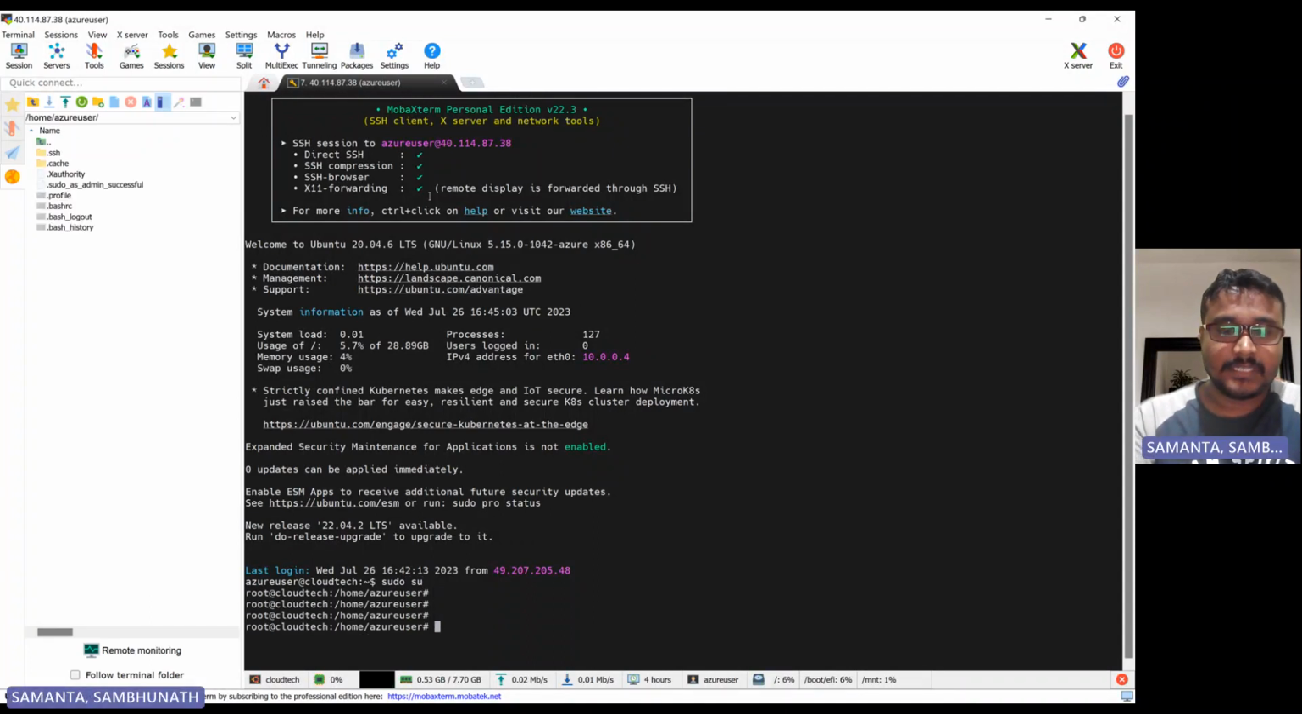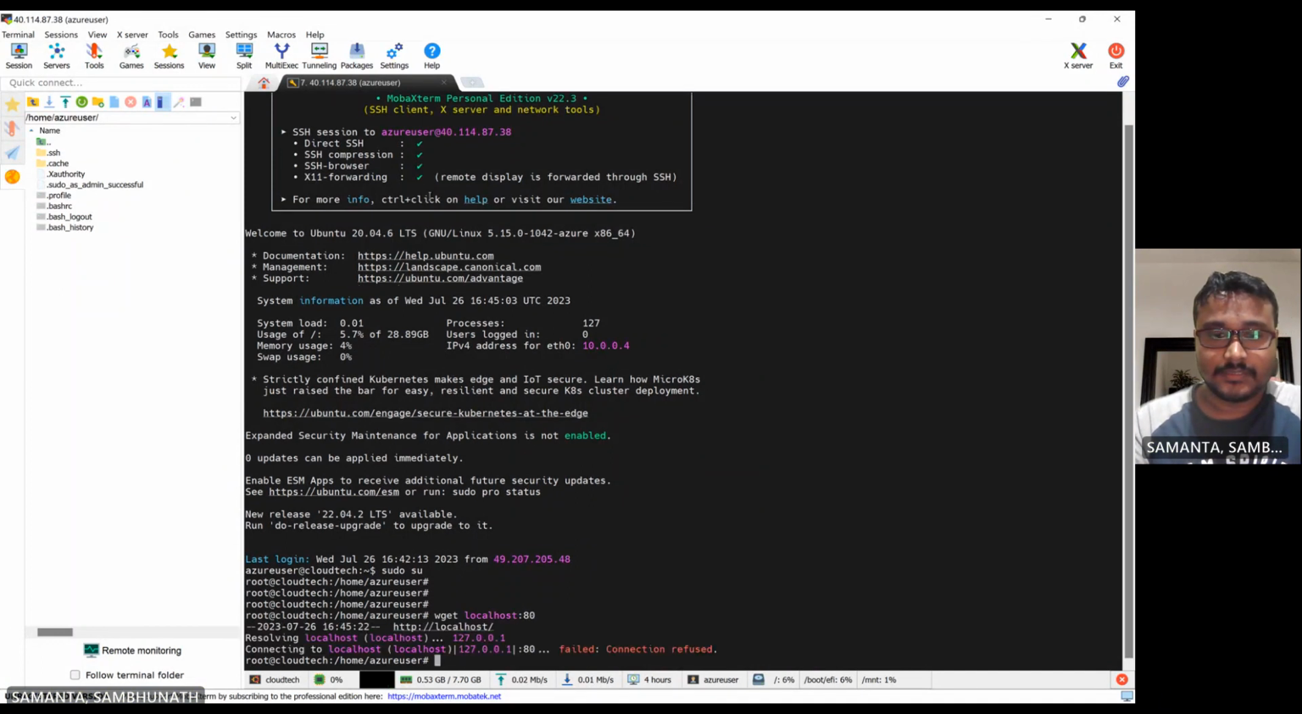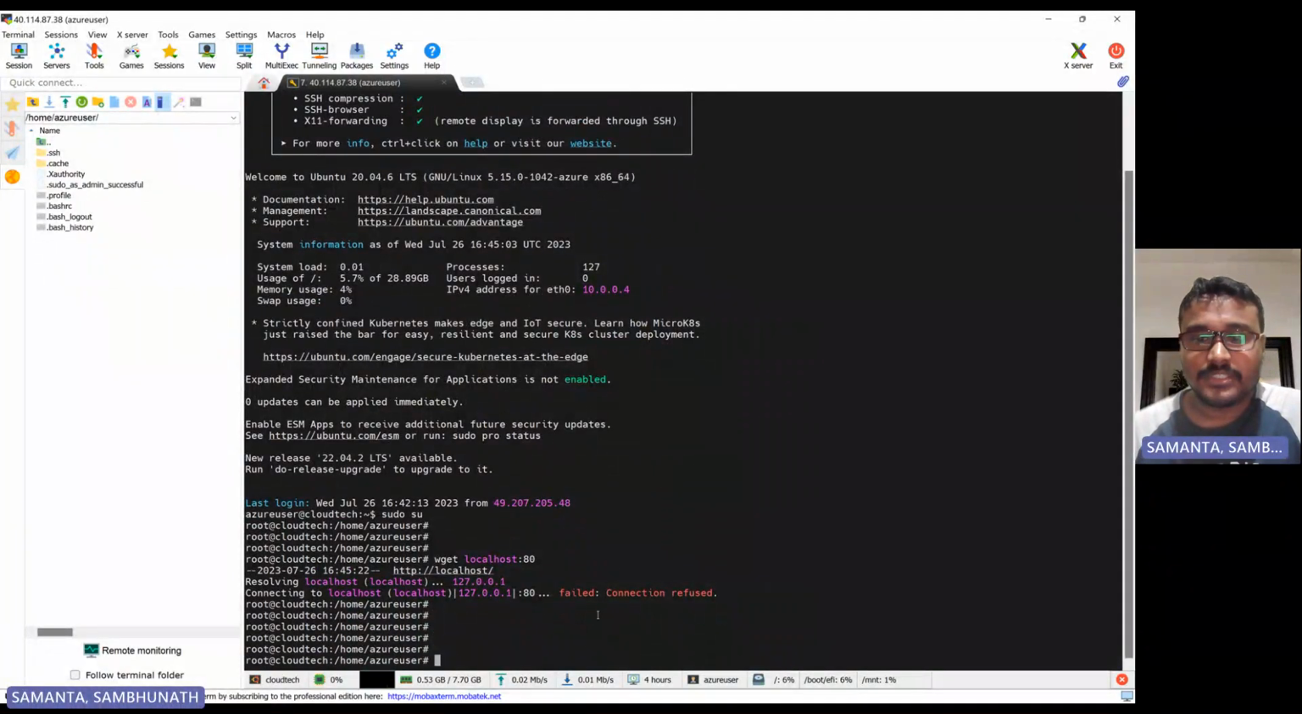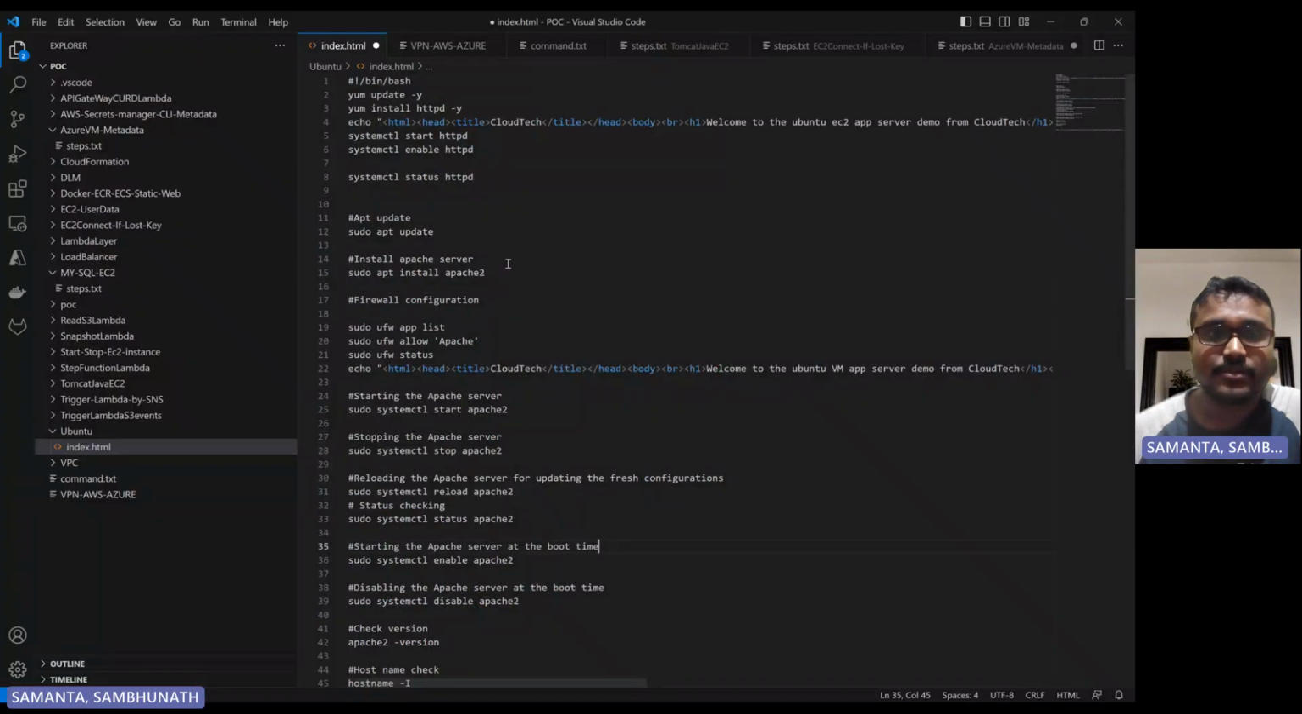So let's see if any web application is running or not. So nothing is running, right? So let's first try to launch an application server like the Apache web server. I have already noted down all the steps, so let's go one by one.